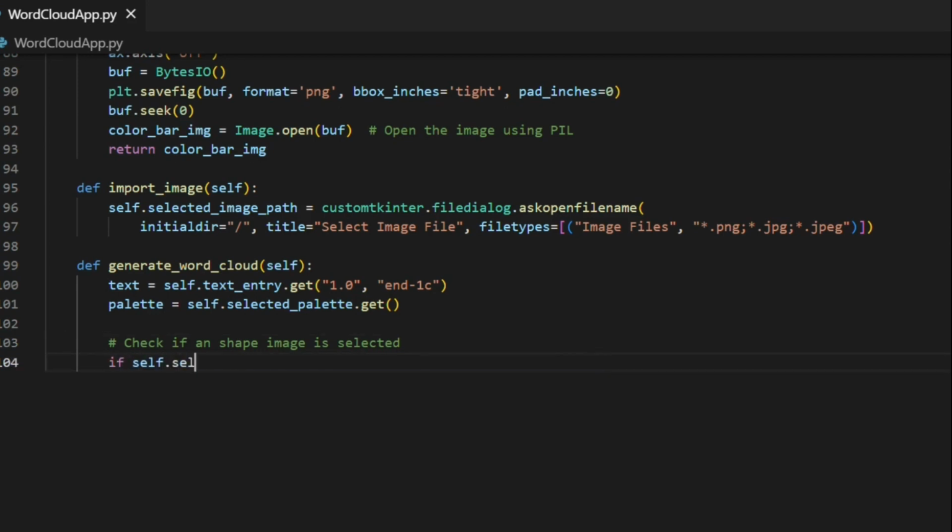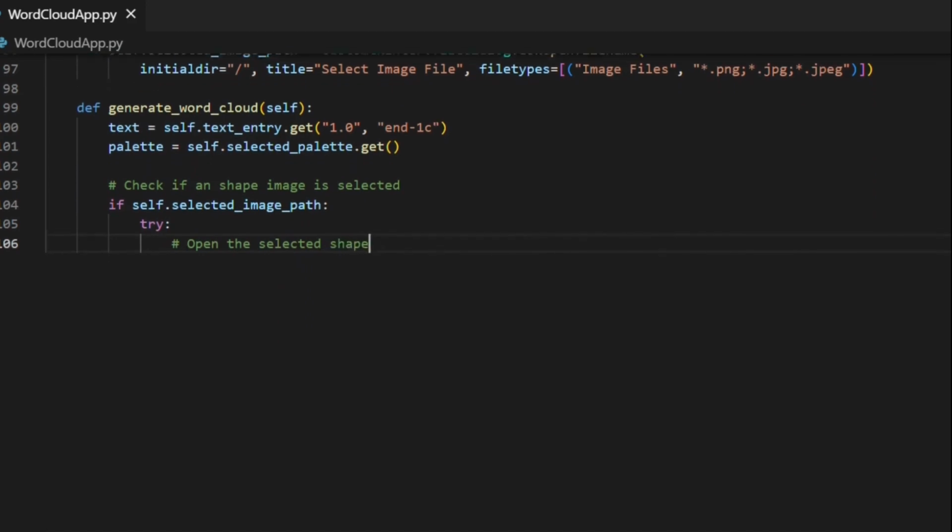We use a try-except statement here to handle potential errors that may occur during the process of opening, resizing, and converting the selected image. A try-catch statement allows you to attempt a risky operation in a try block and handle any resulting errors in a catch block so that you avoid crashing the whole program. In the try block, we begin with opening the selected shape image.